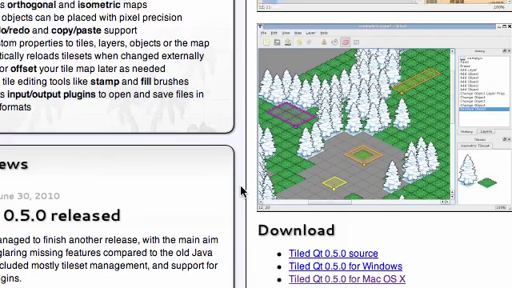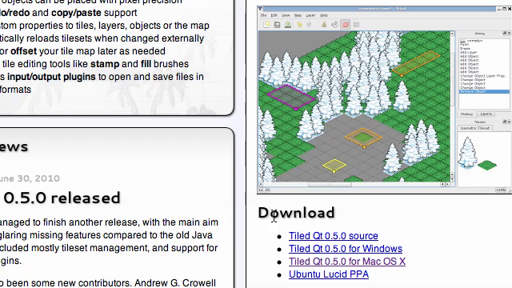But anyways, enough of me talking. Here's what you need to do. Go ahead and download this program. Go ahead and download Qt 0.5.0 for Mac OS 10.